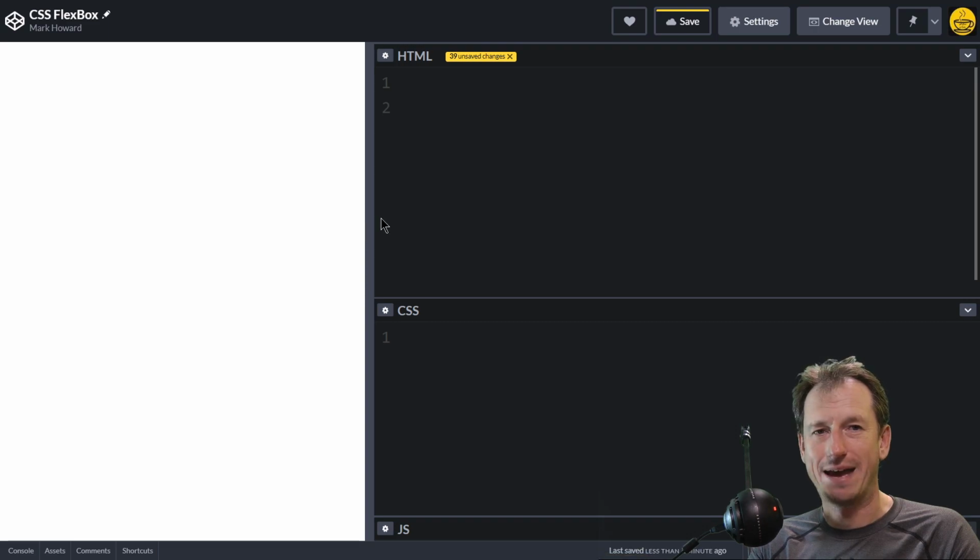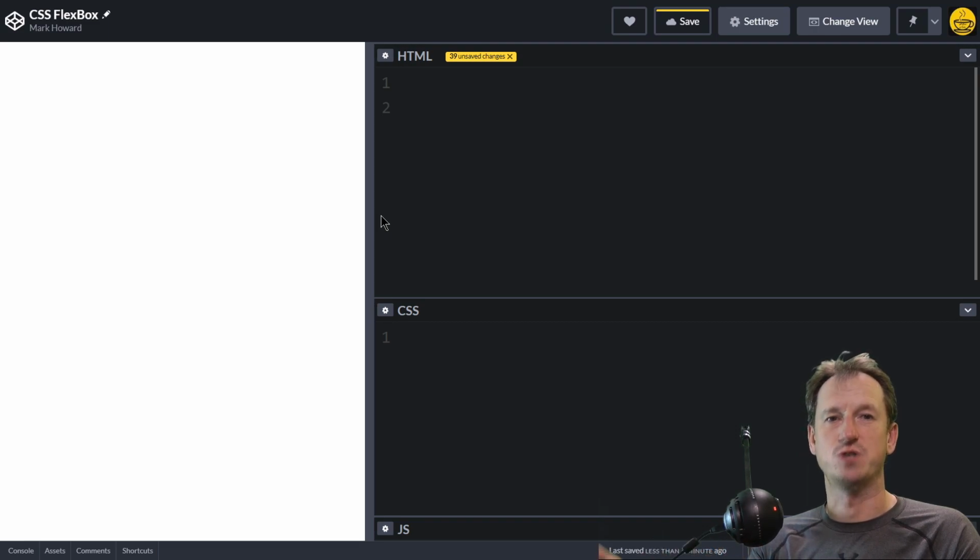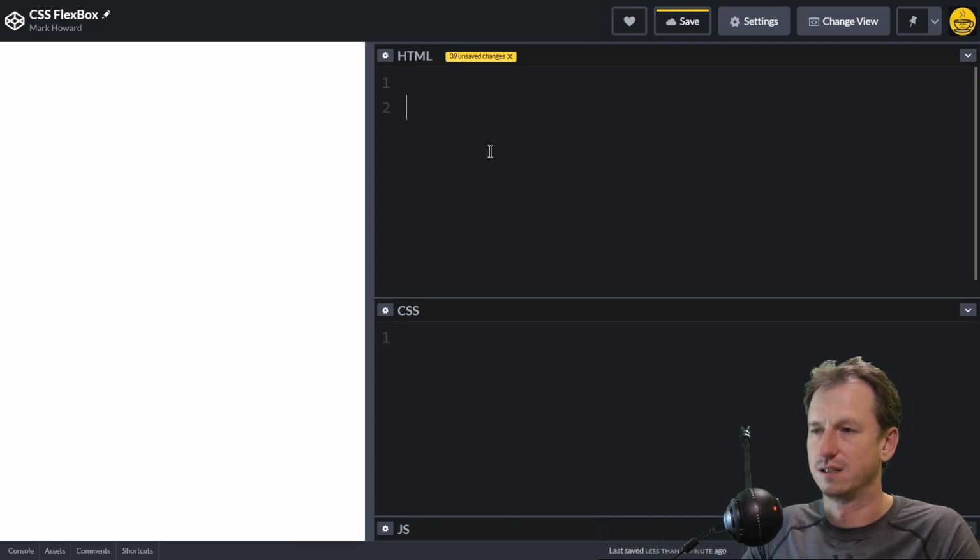I've got CodePen here. I'm just going to create a container with 6 items in, and then we'll style that using FlexBox. So I'll speed this bit up, it'll take a couple of seconds.